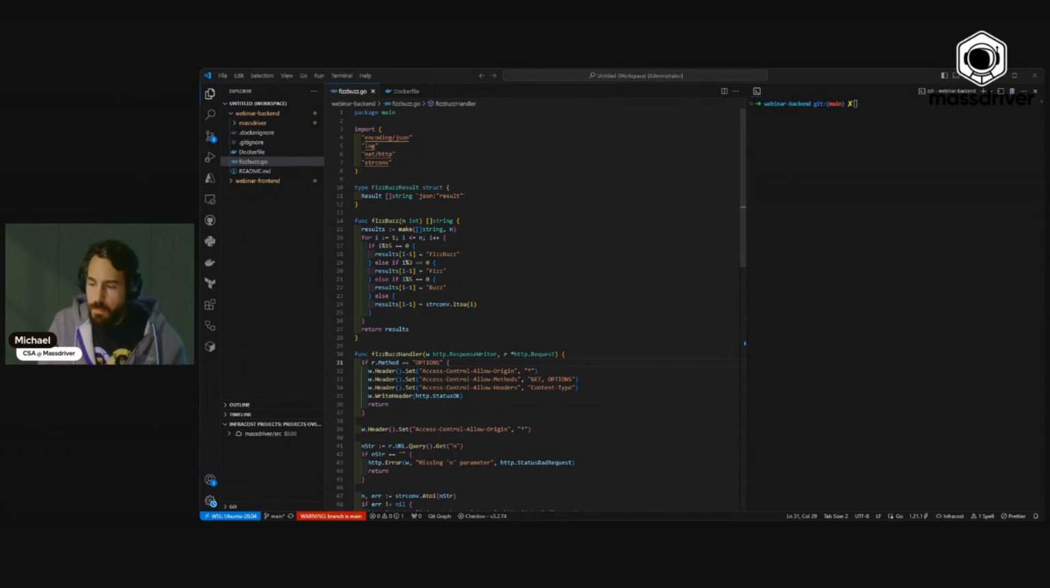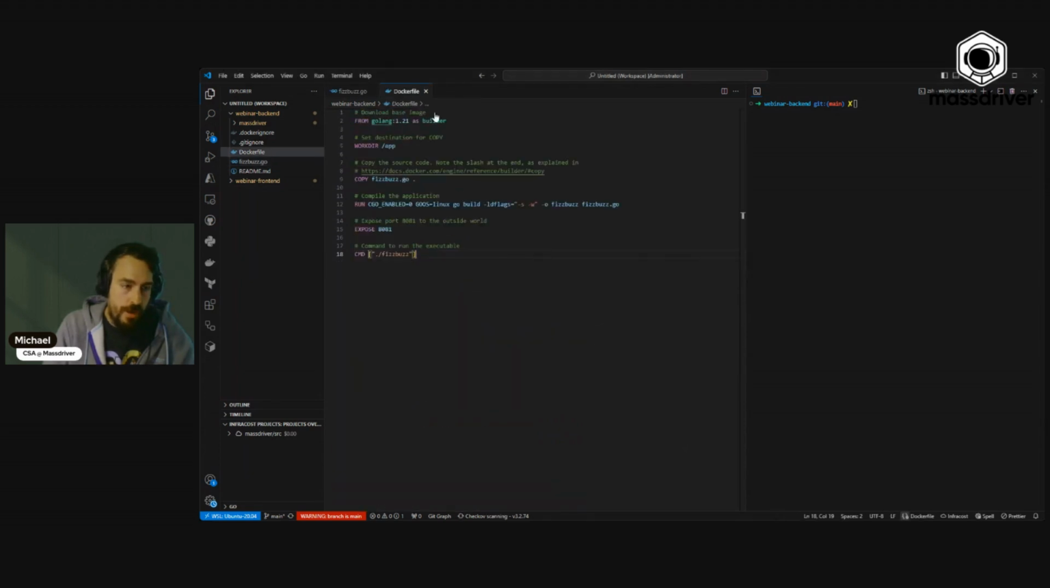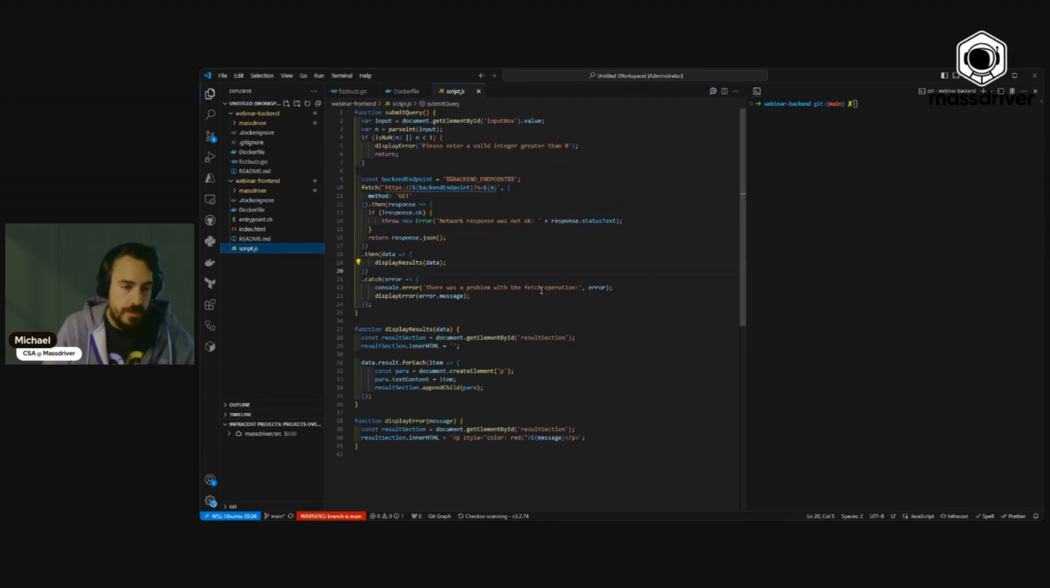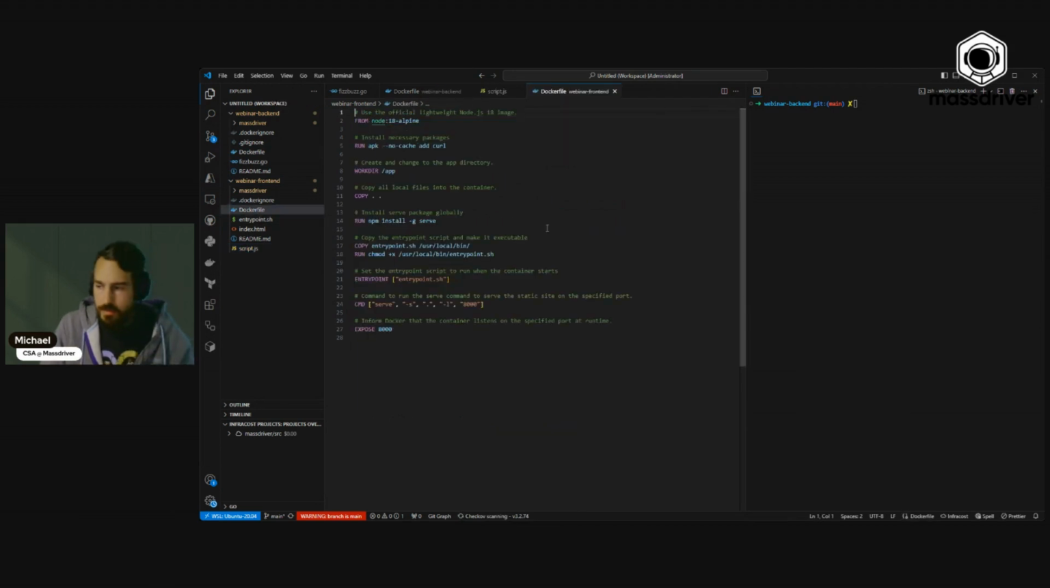Okay, so for webinar purposes, I made a simple FizzBuzz application in Go. So if I look at my Docker file, we can see that it's just a simple Docker file as well. And then if we briefly look at my front end, this is a simple front end static JavaScript application. And then same thing with the Docker file, very simple Docker file. Very simple for just a webinar here all around. And I actually have both of these applications deployed in Massdriver. But let me go ahead and share Massdriver here actually.